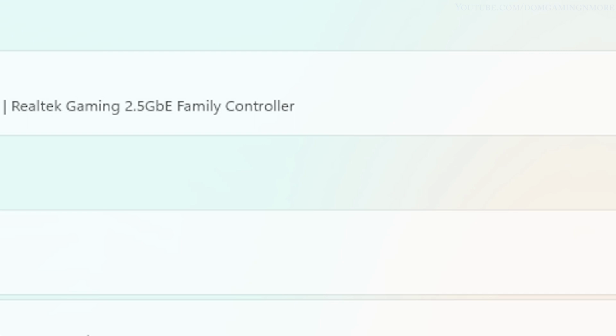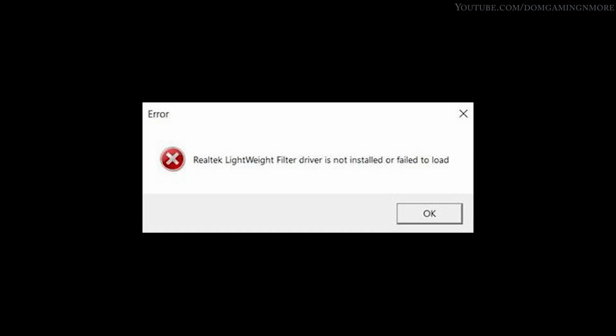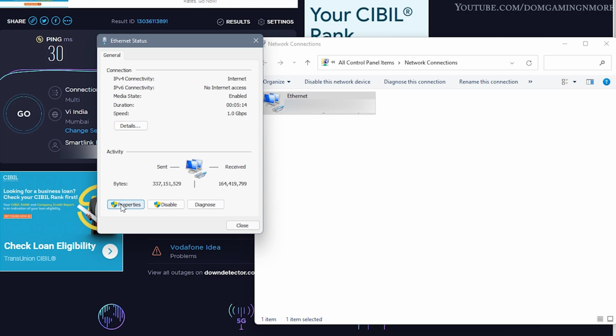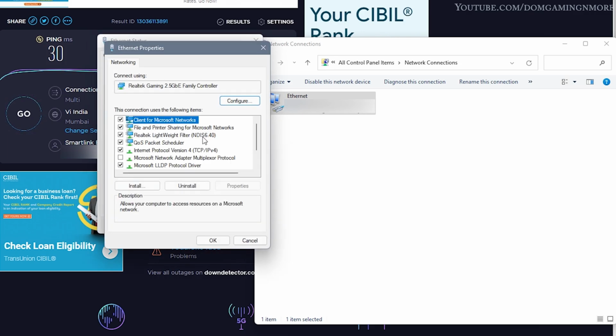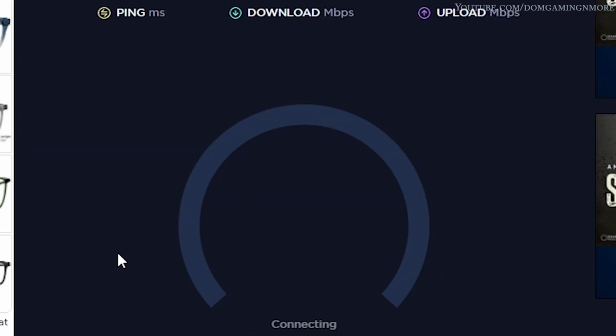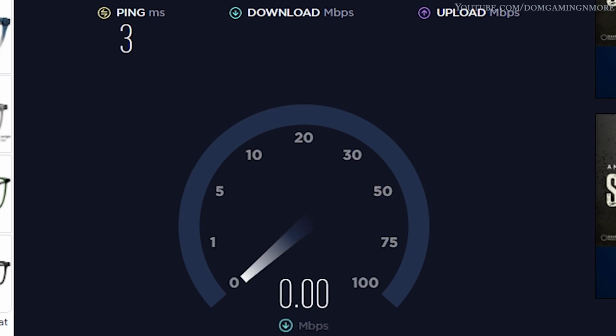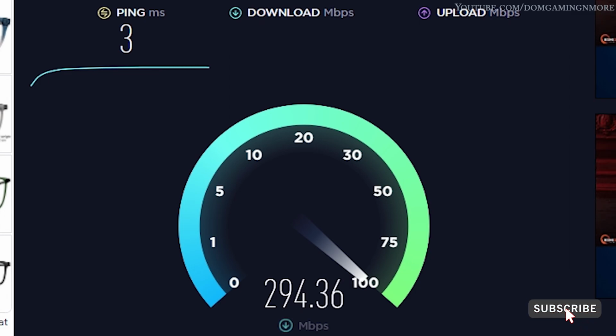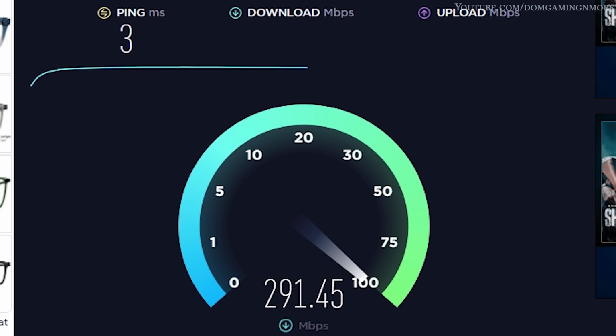So a couple of days back I got this pop-up saying that Realtek lightweight filter failed to load. So I started inquiring about it and I reached the properties page of the LAN port, and I saw this option over here. Since the option was ticked, I unticked it and I ran a speed test. And when I ran the speed test, I was surprised that I was getting my full internet connection speed, that is 300 Mbps. As you saw before, I would get hardly 50 to 70 Mbps and the ping was also very high during that time.